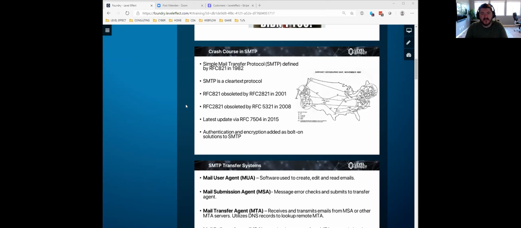And we went through some various revisions. The main revisions: in 2001, RFC 821 was replaced by 2821, then in 2008 it was replaced by 5321, and the latest, in 2015, was RFC 7504. I don't want to get into RFC specs because if you've ever looked at them, you'll realize that they're fantastic reading material prior to going to bed.